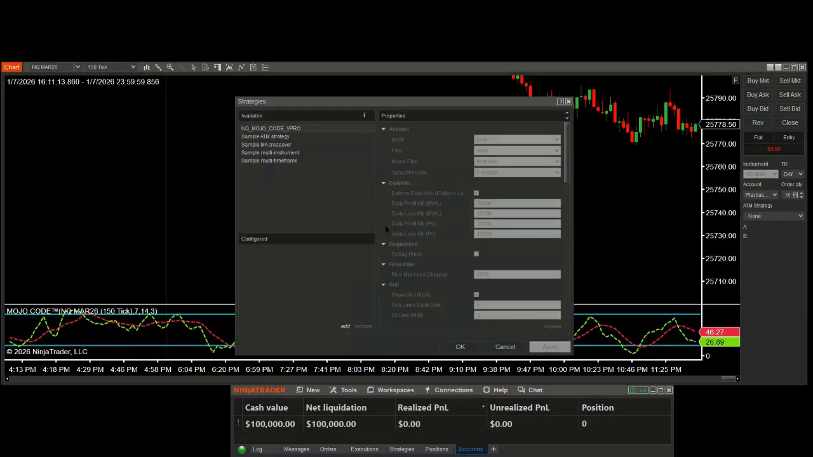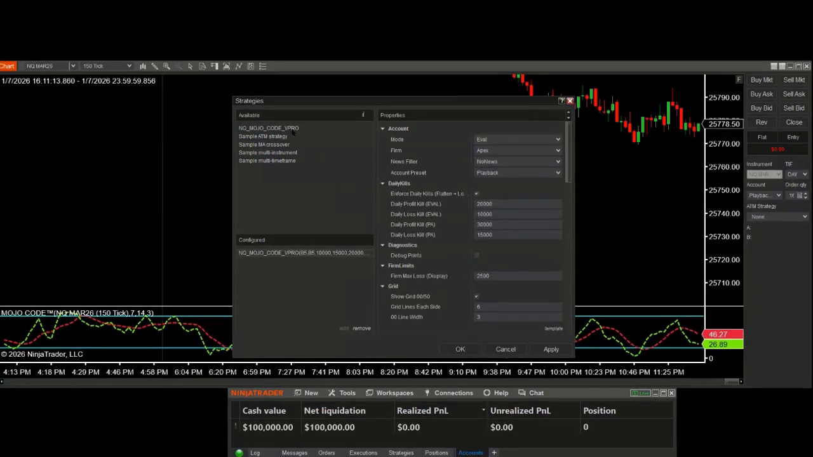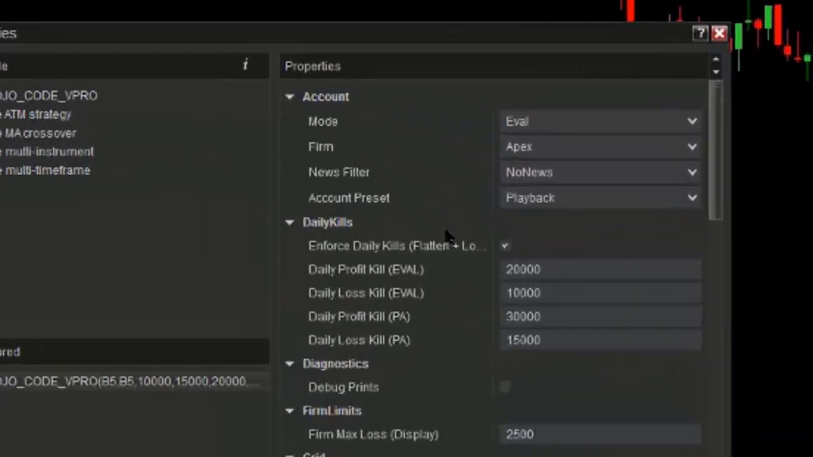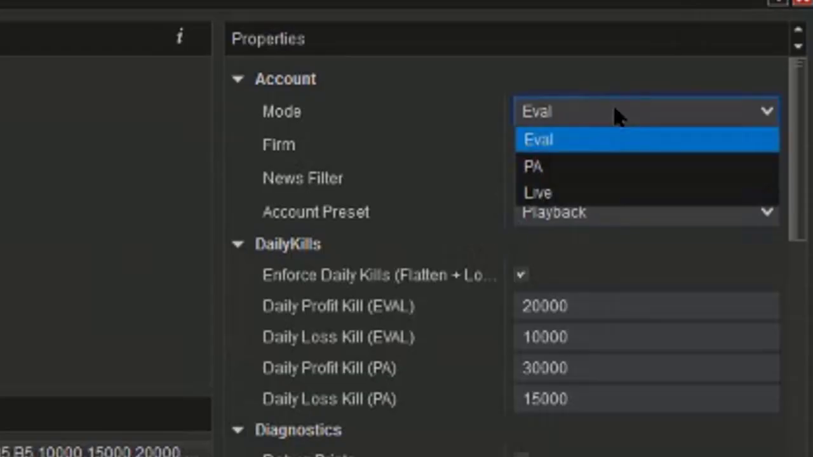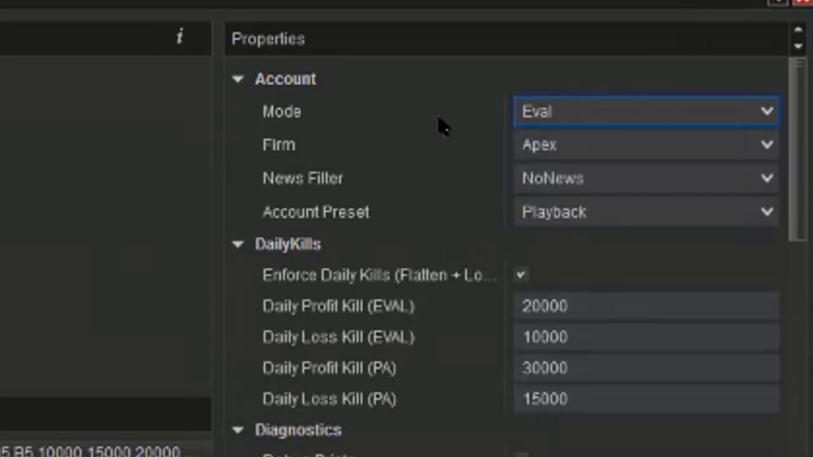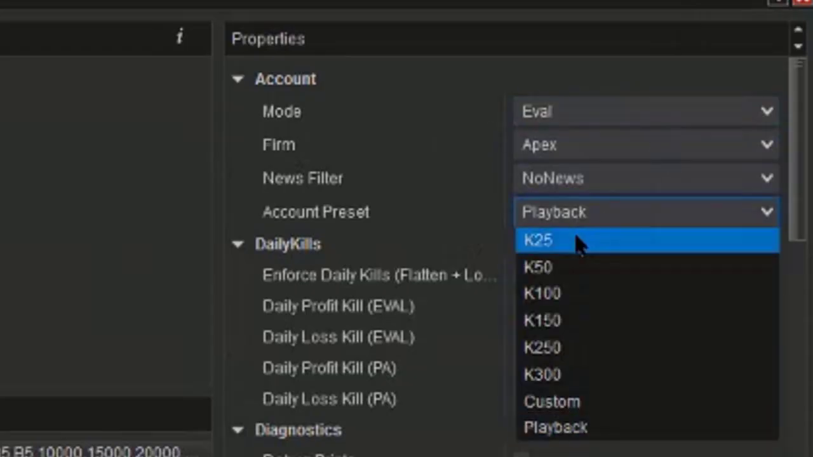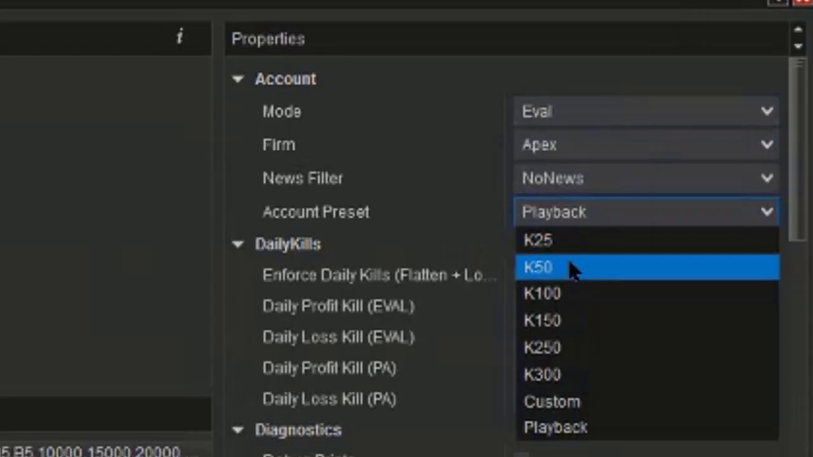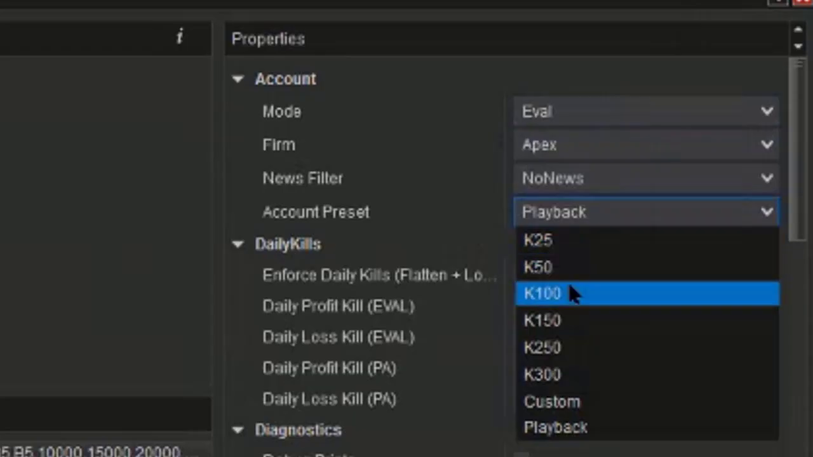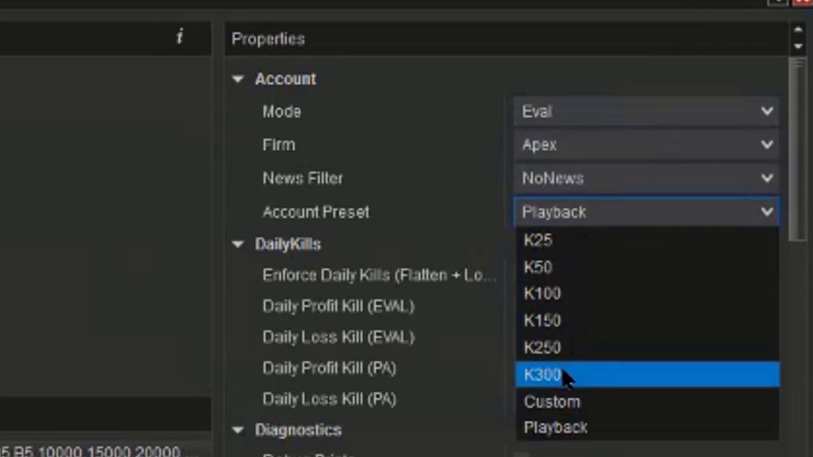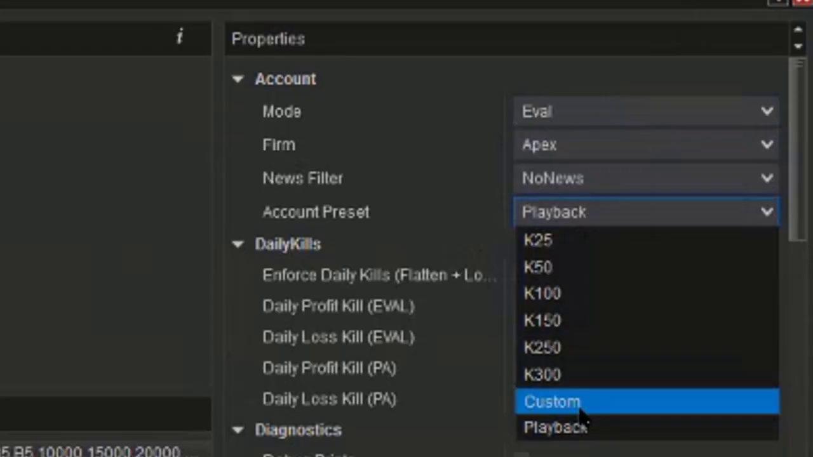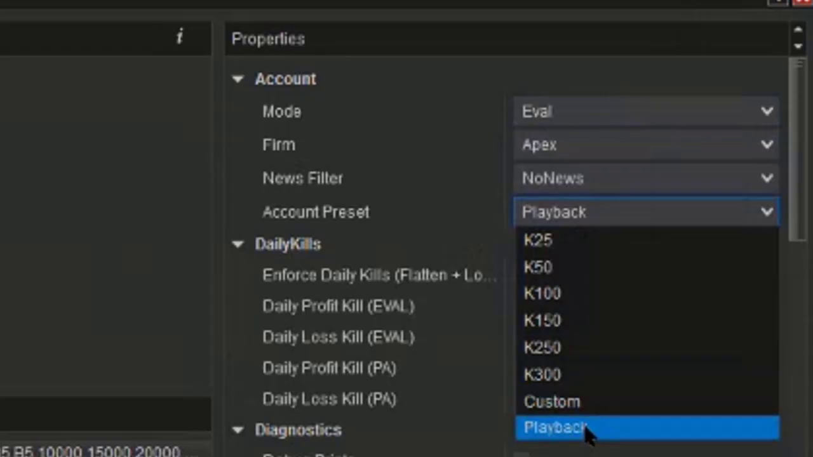Here we go. I set up the strategy. It's the Mojo V Pro. When you come into this, the trader sets up his own parameters, whether it's an eval, a PA, or live. For playback purposes on the eval, we keep it here. Otherwise, you'd select your account. 25,000, 50,000, 100,000, 150,000, 250,000, 300,000. Custom is for your live account. You set that for whatever you want. And playback is the mode we're going to test in.